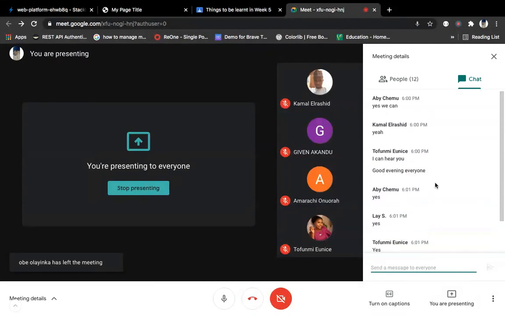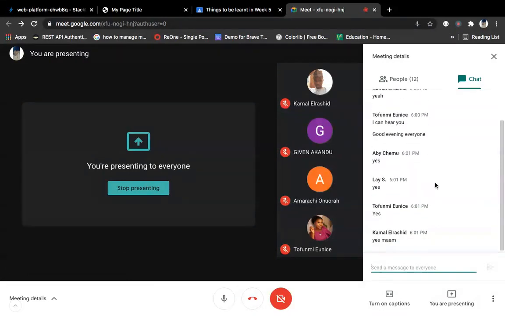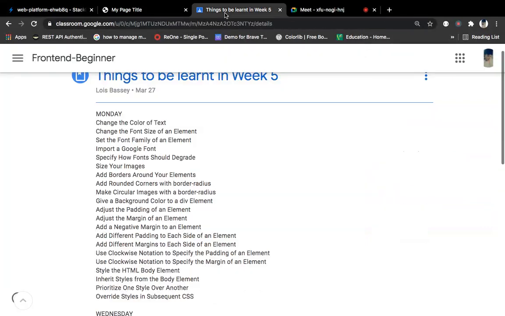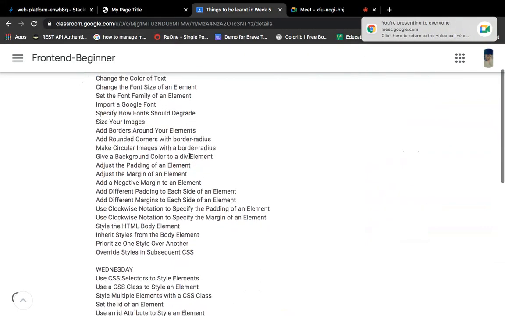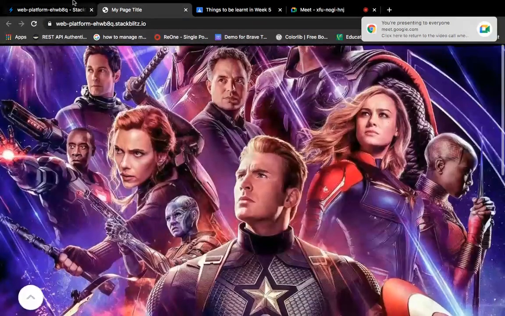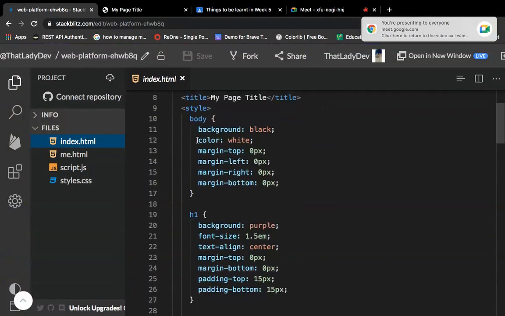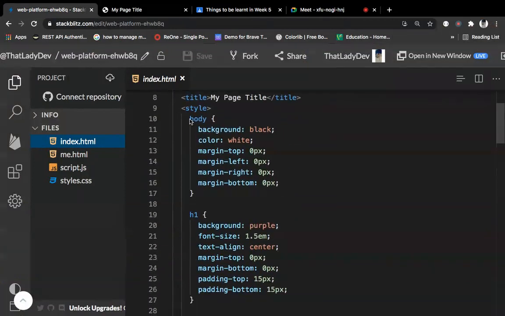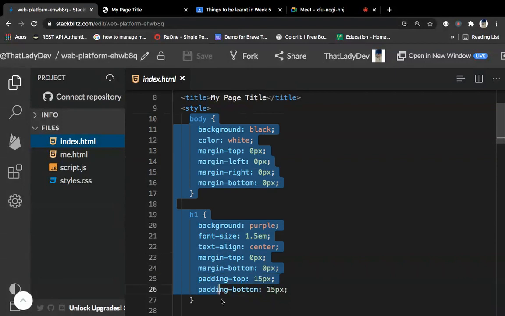If we keep up this pace, by the 8th week we should be able to create some amazing things. So let's dive into some parts we'll be looking at today for Monday. So let's see. I'm going to remove everything in this body here.